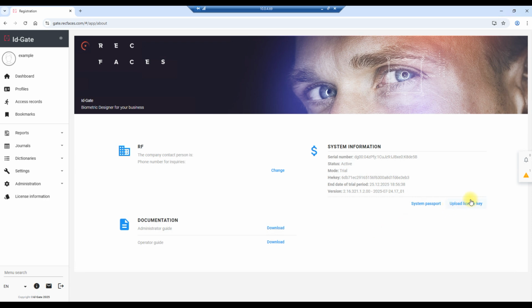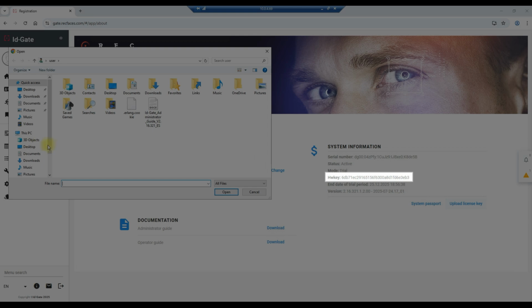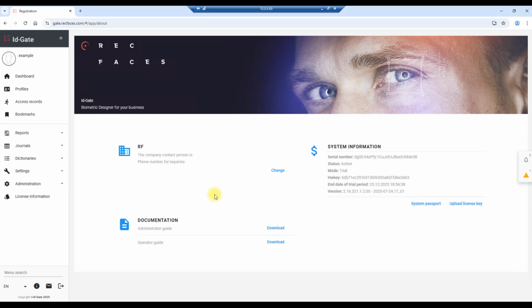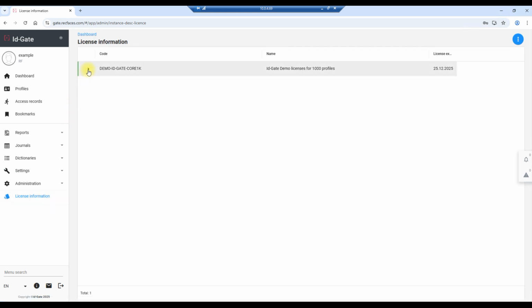Offline licensing is used when internet access is not available. Copy the hardware ID and send it to your RecFaces contact. You will receive a license file with the key extension to upload on the same page and activate the system. After successful licensing, IDGate is fully operational and ready for configuration. You can also open the license information page to review your license limits for profiles, devices, cameras, and the expiration date.